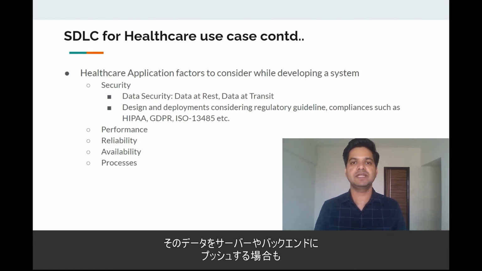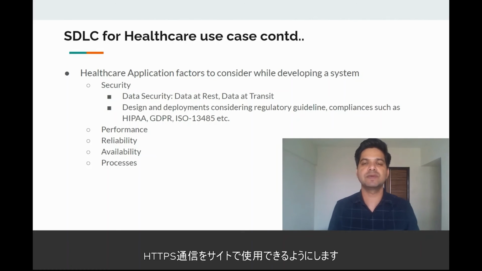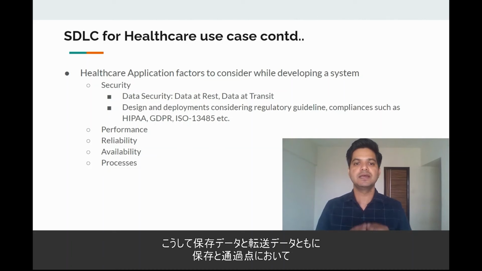And when the time comes to push that data to a server or the backend, then we also need to make sure that we are sending it through a secure channel. So we can use HTTPS communication for the same. In that way, we can assure that data at rest as well as data in transit are both handled in a secure way.